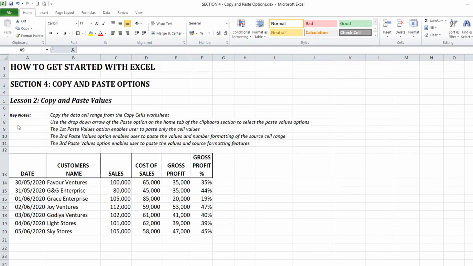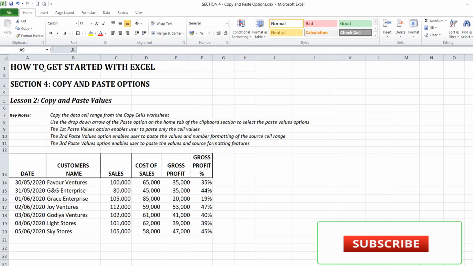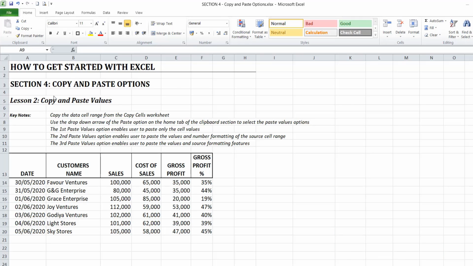Welcome back. This is lesson 2 in this section of the training, copy and paste options. Still on the training, how to get started with Excel. In this lesson, we'll be looking at the copy and paste value. Our focus is the paste value option, the different paste value options available to an Excel user. I am Amaka Ifebonando, your instructor.